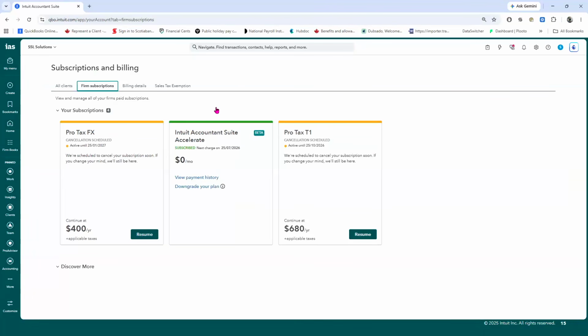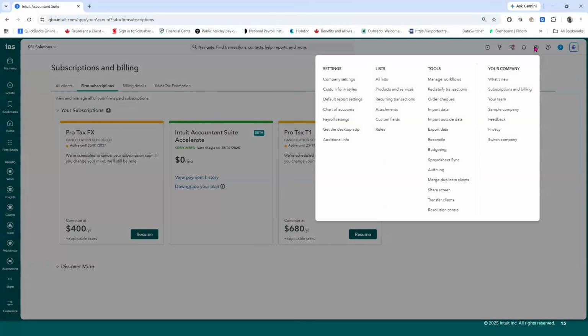All right, so the first thing is that you have to be the primary admin or the company admin for both firms. So if you're going to merge two firms together or move one firm to another account, you need to be the primary admin with the same email address, like the same username, in both firms. That's very important, okay? You're going to go up to your gear icon and under Tools, there's this Transfer clients.